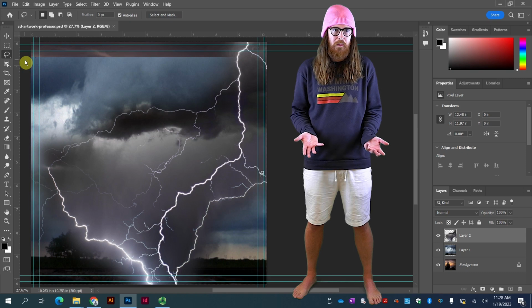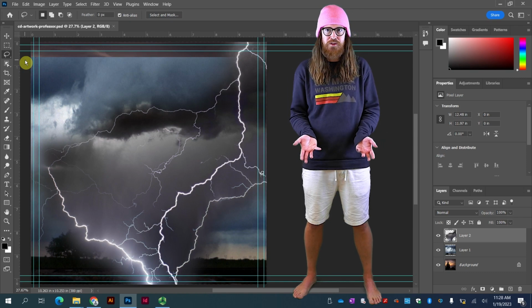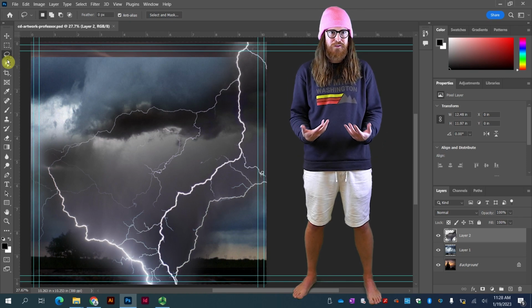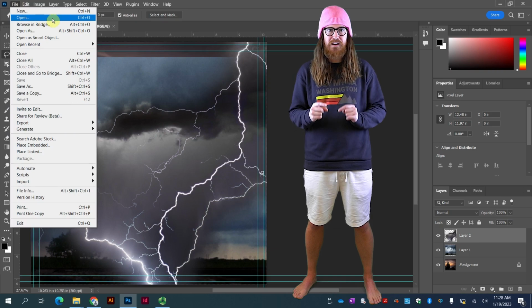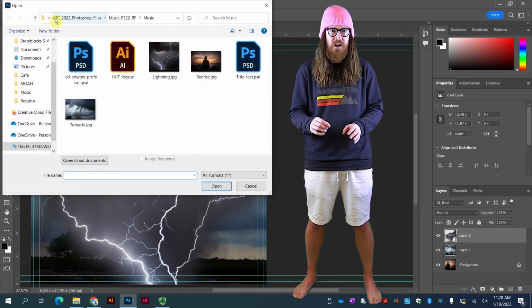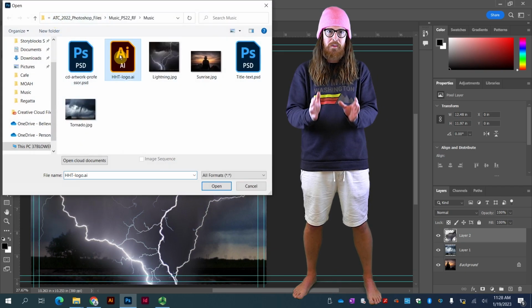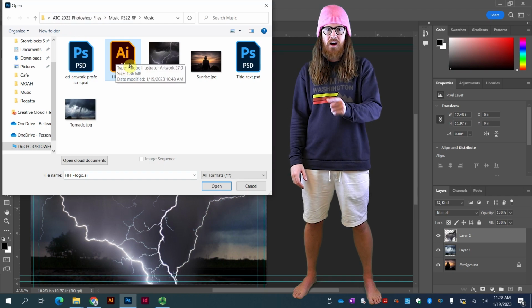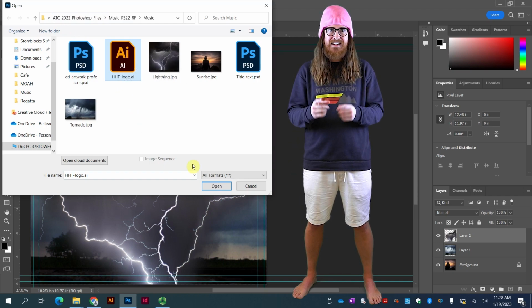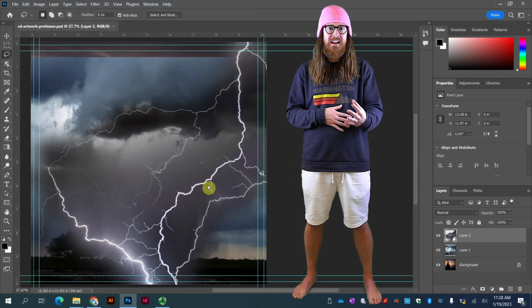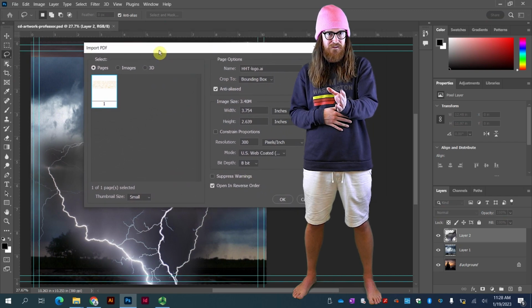Now what happens if we open up a vector file in Photoshop? Well, we can rasterize a vector file. Let's open up this file here, AI. Control O, open up the logo, which is an Adobe Illustrator file. Click on Open, and it needs to convert the vector format into a pixel format because it's Photoshop.